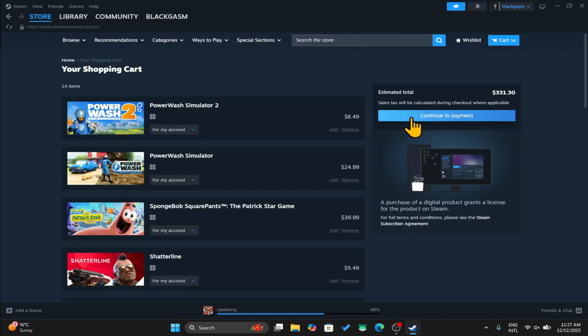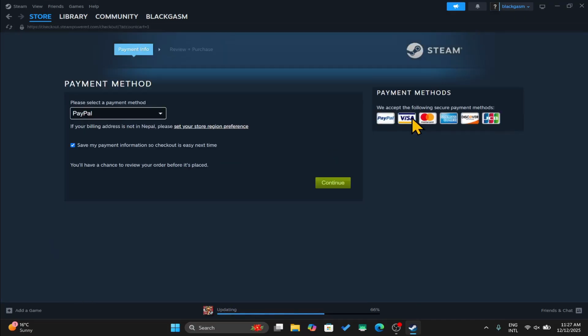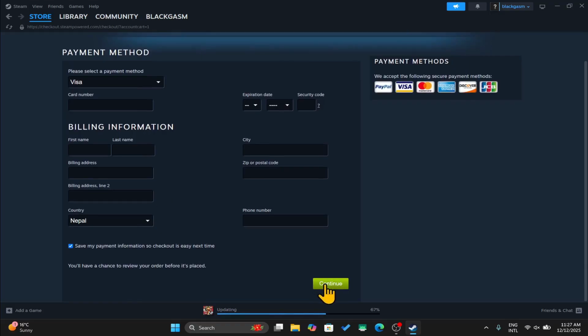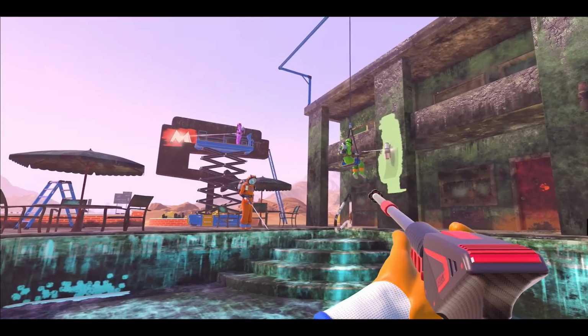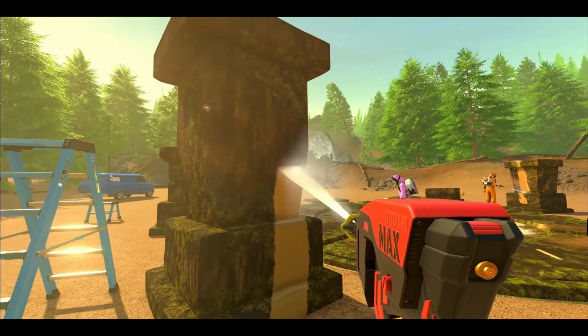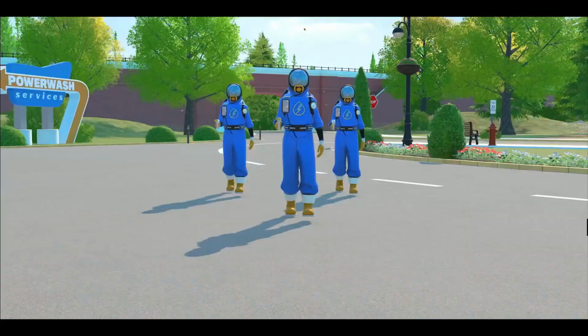Now, when you click on the Continue to Payment button, you will have the option to use your Steam Wallet balance or any one of the payment methods from the drop-down menu. Just enter your credentials as well as your billing information. Then, once you complete the transaction, the game will be added to your library. You can then complete the installation of the game in just a few clicks. And once it is done, you may start enjoying the PowerWash Simulator game on your device.